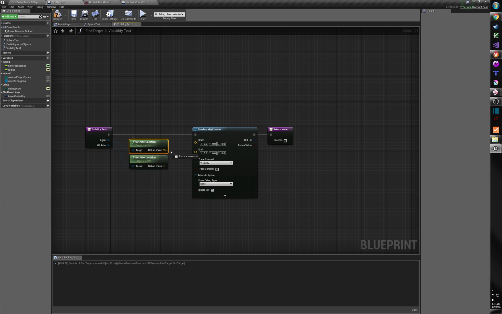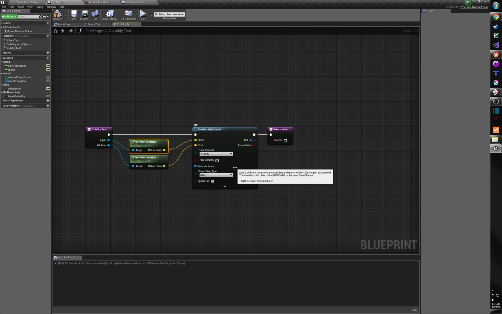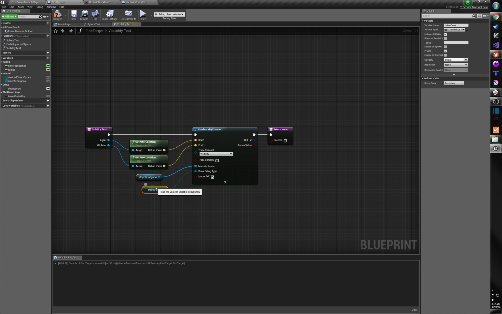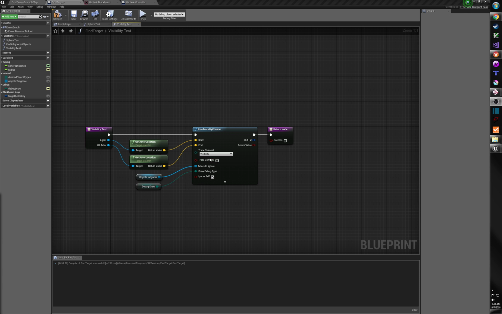So we have our agent as the start point, the actor that we hit as our end point. So that's what we've got. We're ignoring objects, so we want to ignore these guys. We want to use our debug draw type. This is why we've made these tuning values. So if we're drawing the sphere, we might as well draw this stuff too. We're ignoring self and all this other stuff.